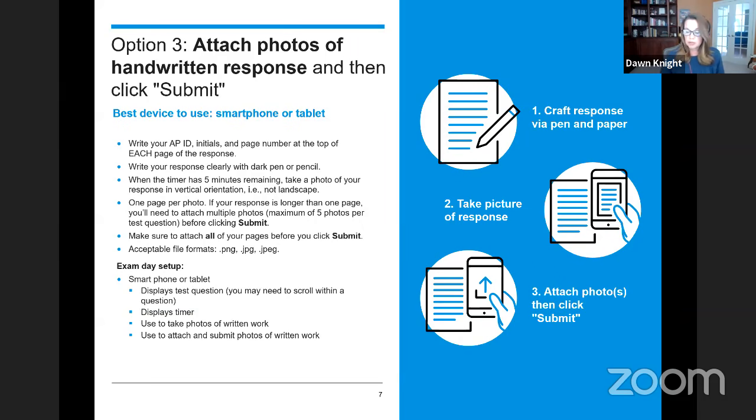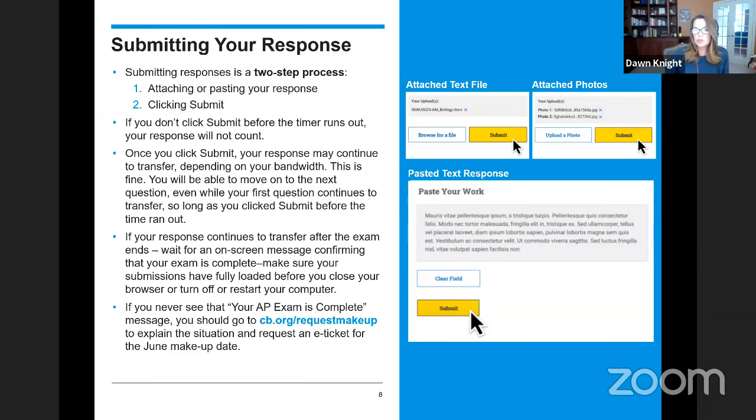So those are some of your options for submitting on exam day. It's a two-step process. You'll either attach or paste your response and then click submit. If you don't click submit before the timer runs out, your response won't count. So make sure that you're paying attention. That 5 minutes at the end for submission, you want to make sure that you do that.